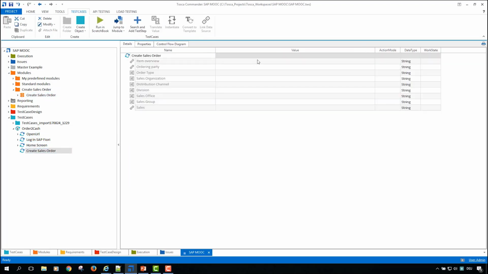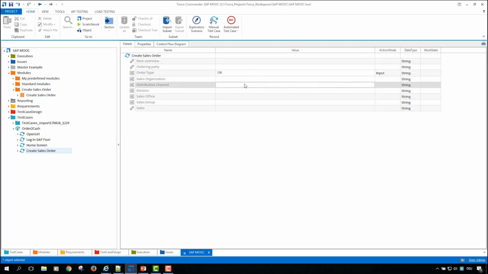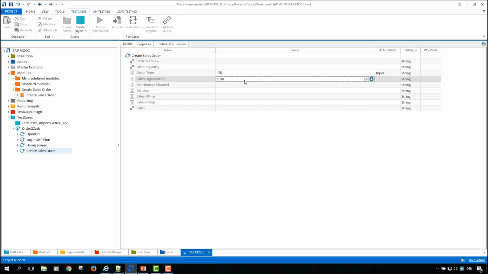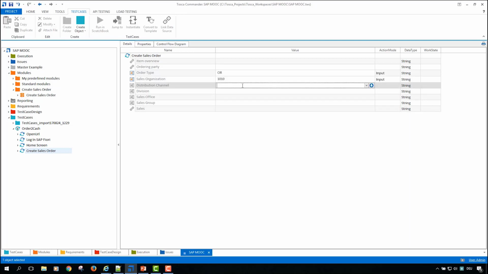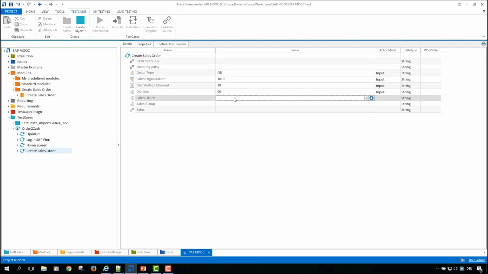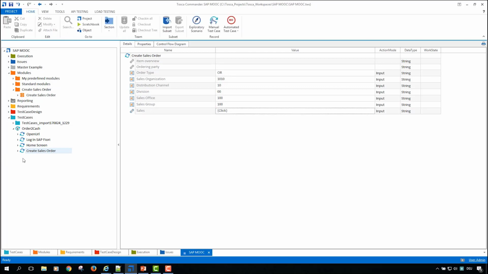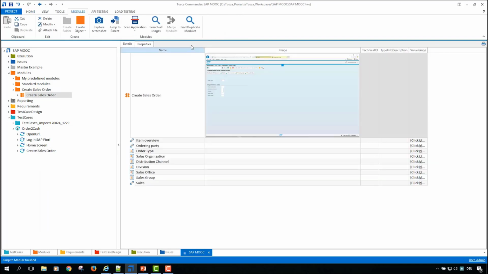So here I'm in sales order. I need to put order type OR. Sales organization is 1010. Distribution channel is just 10. Division, here it's nothing special, and sales organization 100. Okay, and now once I'm finished, I press click. Okay, so I'm finished. You can look anytime in modules. It has a screenshot, so you know where you are.